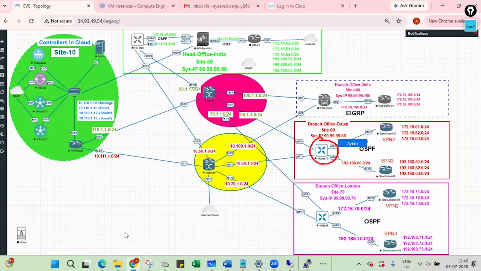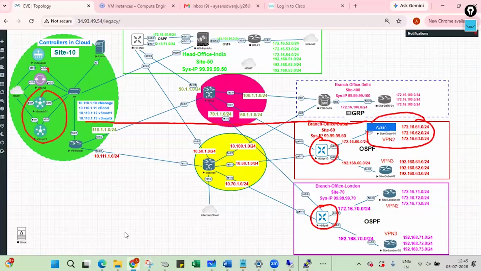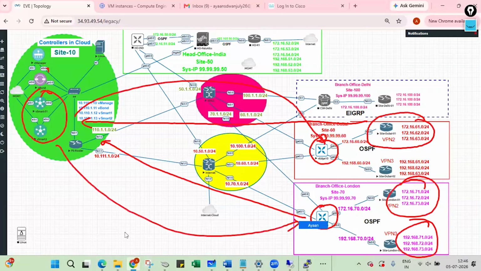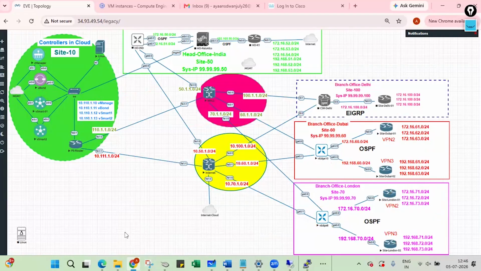after the authentication between the edge router and the vSmarts, these route details are sent to the vSmart, and vSmart will do all the calculation and will share the London route details back to the Dubai router so that they can reach it, and the Dubai route details will be shared to the London router. So this is all about the authentication that happens between the controllers.